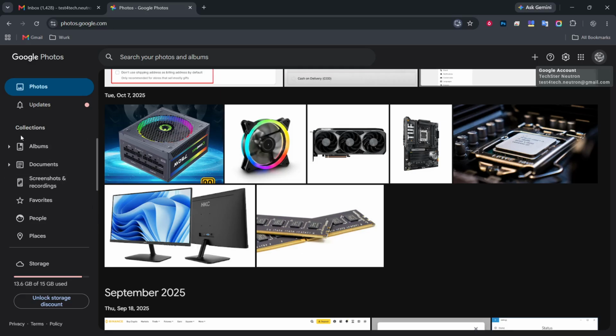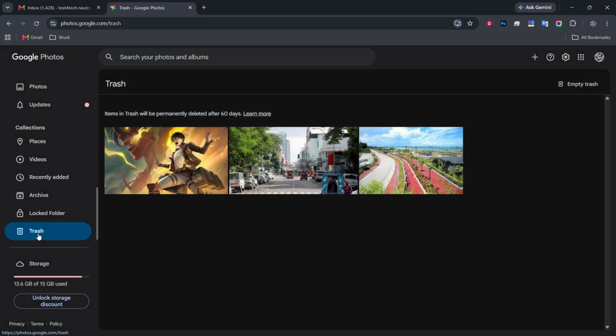On the left side of the screen, you will find a menu. Look for the option labeled Trash or Bin and click on it. This area stores deleted photos temporarily, allowing you to recover them if needed. Understanding this feature is important because it provides a safety net for accidental deletions.